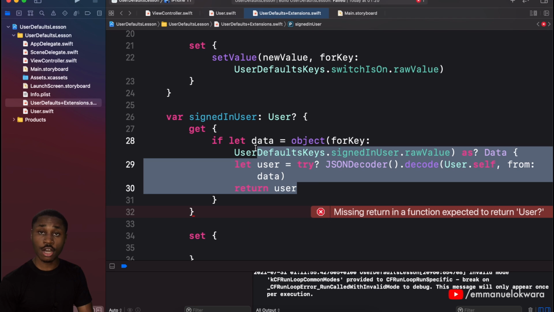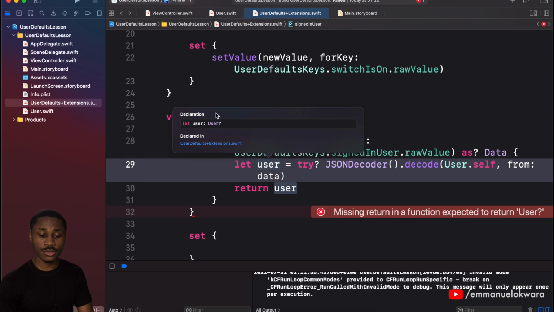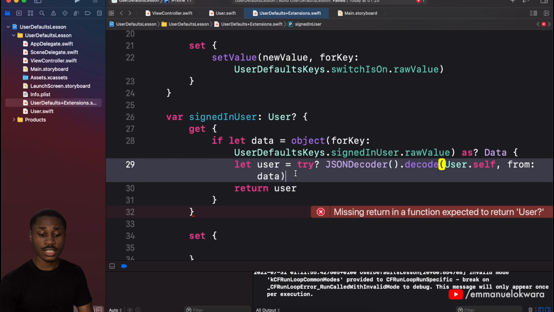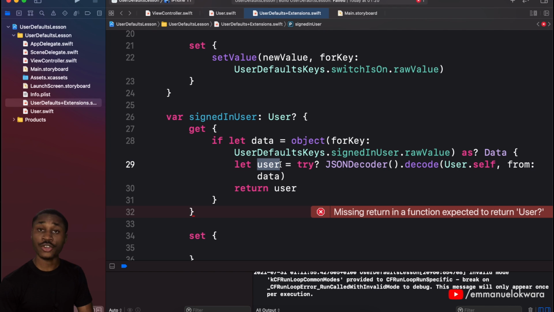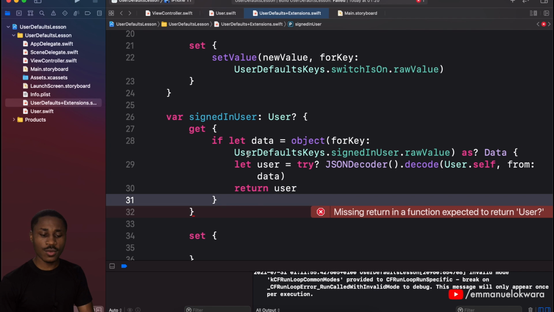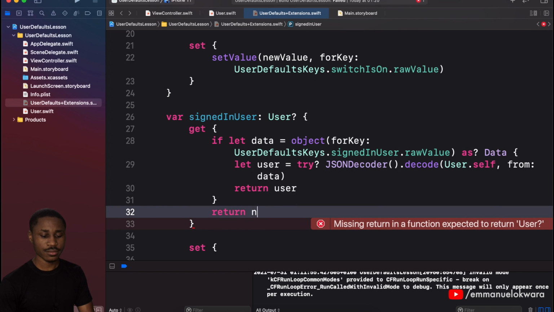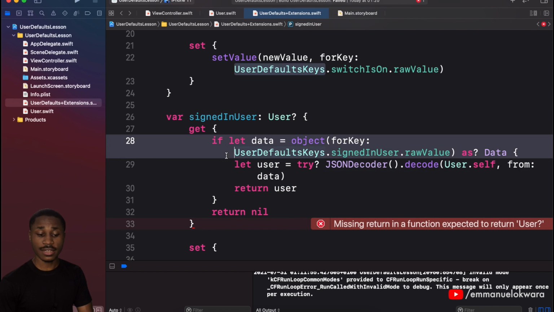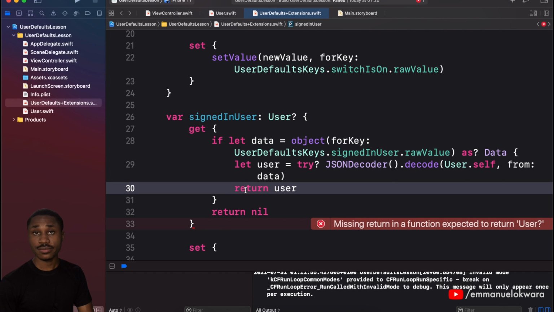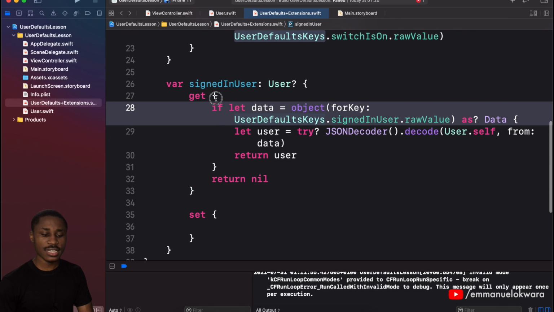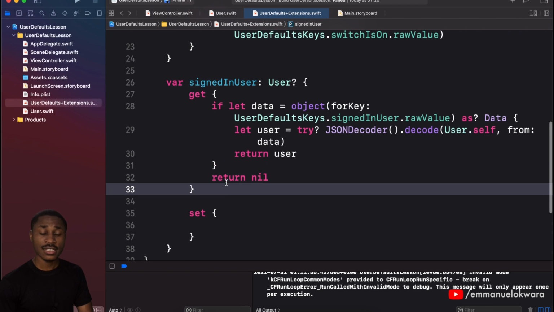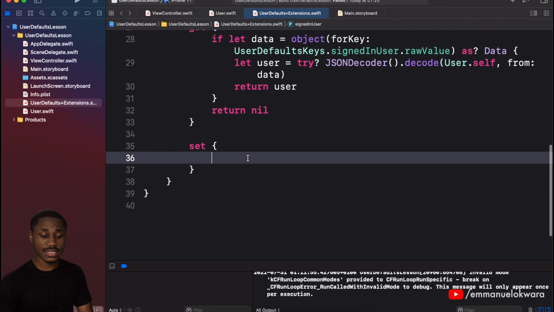So now the error is gone. This is going to try to decode this data into a user. Since we have the optional try right here, it's just going to return nil if it doesn't work, and we're going to return the user like that. Otherwise, if it doesn't get data, or if the value is not data, we simply want to return nil, so we don't have that data in our user defaults. Perfect. So this is it for the get, and let's go ahead and implement the set.